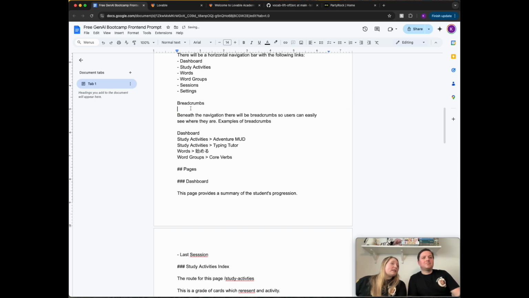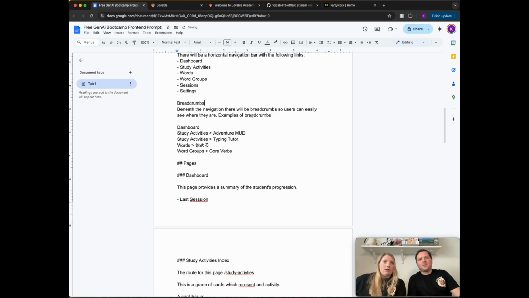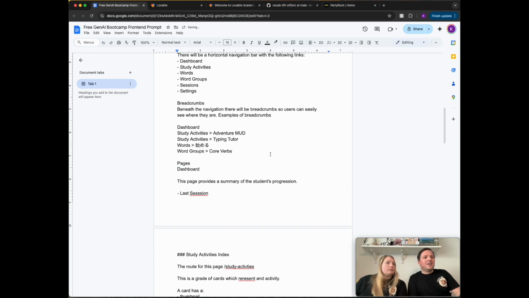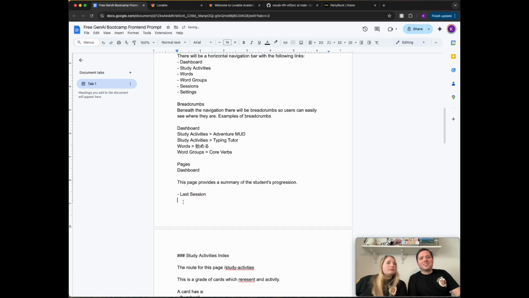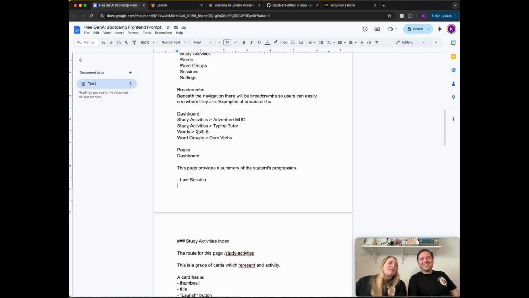So another thing that's key for navigation, breadcrumbs. Breadcrumbs are whenever there's sub navigation within an element, like underneath study activities. What do we want to have? I don't know what an adventure mud is, but it's got typing tutor, core verbs. I don't know what the third one is, but as we said, we don't know Japanese. I'm actually surprised how well that copy pasted over.